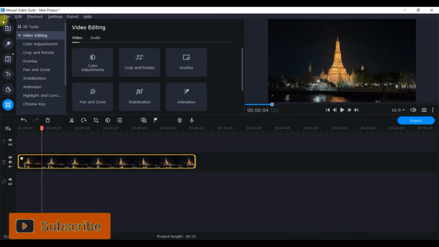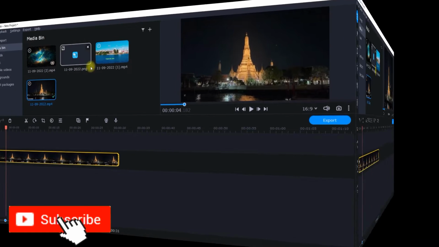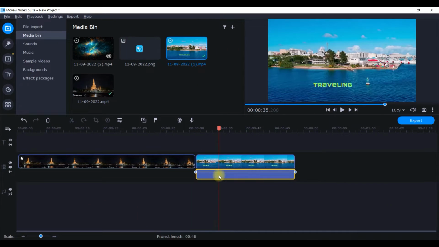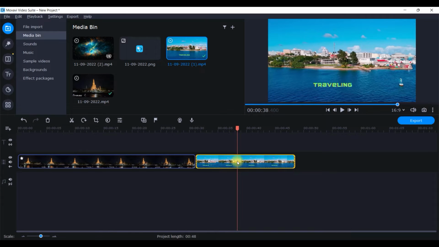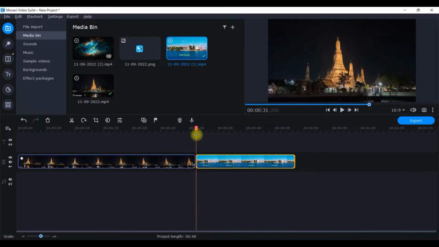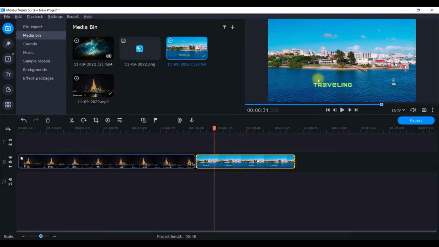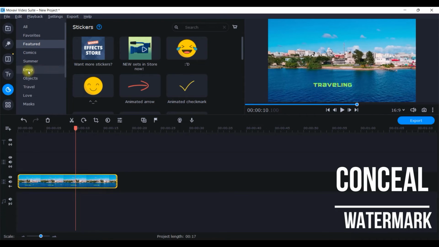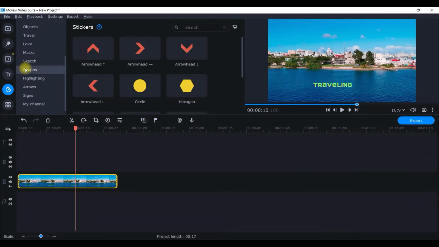Now let us go to the next type of watermark concealing. How do you remove a watermark from the middle of any video? Suppose I have taken this clip, and in between I have positioned this watermark. By this position you cannot actually crop the video, and then half of the video will be gone, right? So in that case, what should you do? Select the video, go to this sticker option. From there, go to shapes.